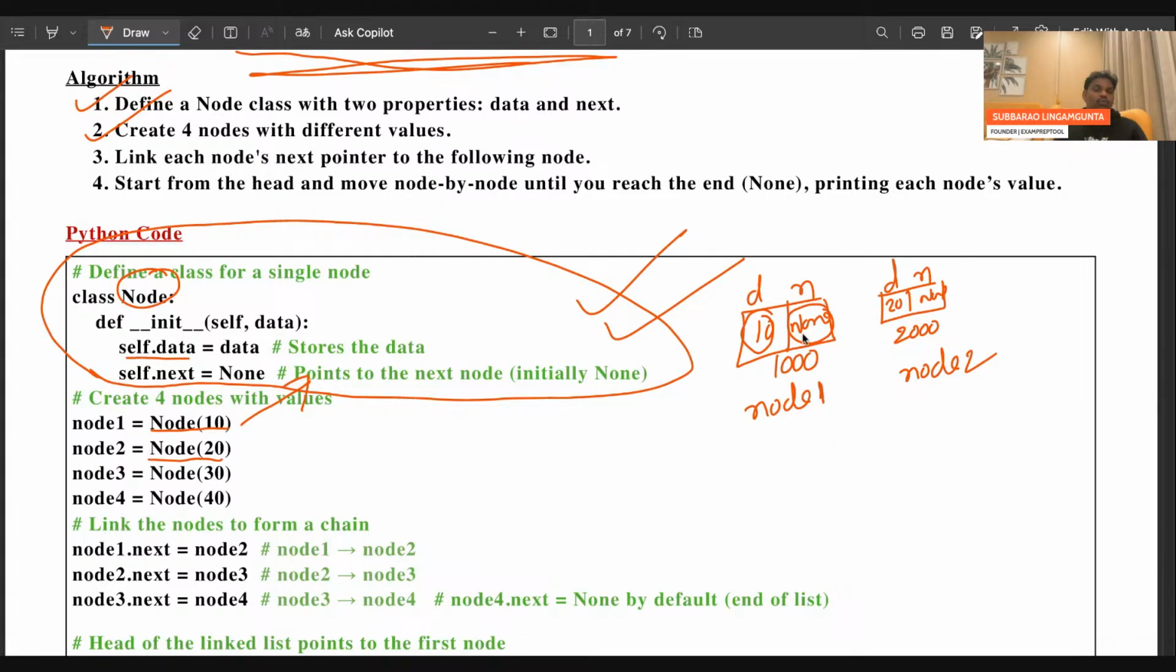When I say node 1, I am inside. Dot data, 10 will be printed. Dot next, none will be printed. Similarly, node 2 inside, because it is a class. Node 2, you are inside. Dot data 20, dot next null. Like that, 4 will be created. 4 times you called. Every time, not only creating, that will be returned to node 3. So that is pointed by node 3. So it is going to be 3000.